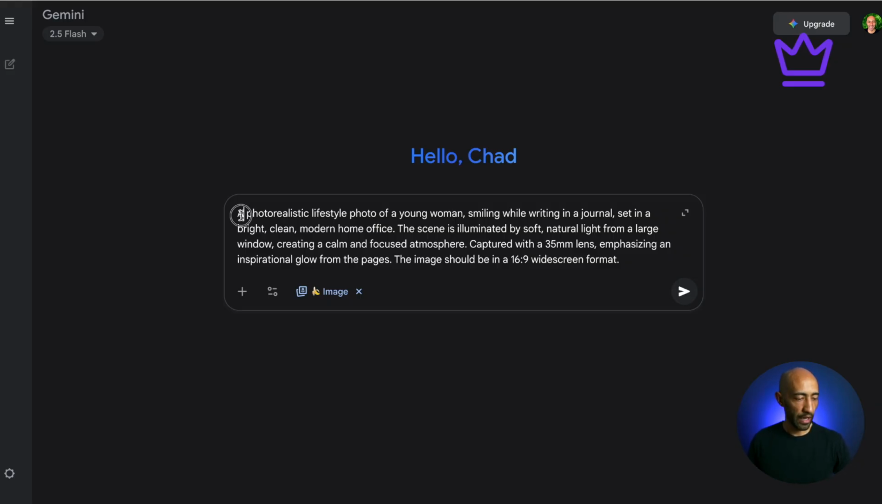So I've typed out a photorealistic lifestyle photo of a young woman smiling while writing in a journal set in a bright, clean, modern home office. The scene is illuminated by soft, natural light from a large window, creating a calm and focused atmosphere, captured with a 35mm lens, emphasizing an inspirational glow from the pages. The image should be in a 16:9 widescreen format.